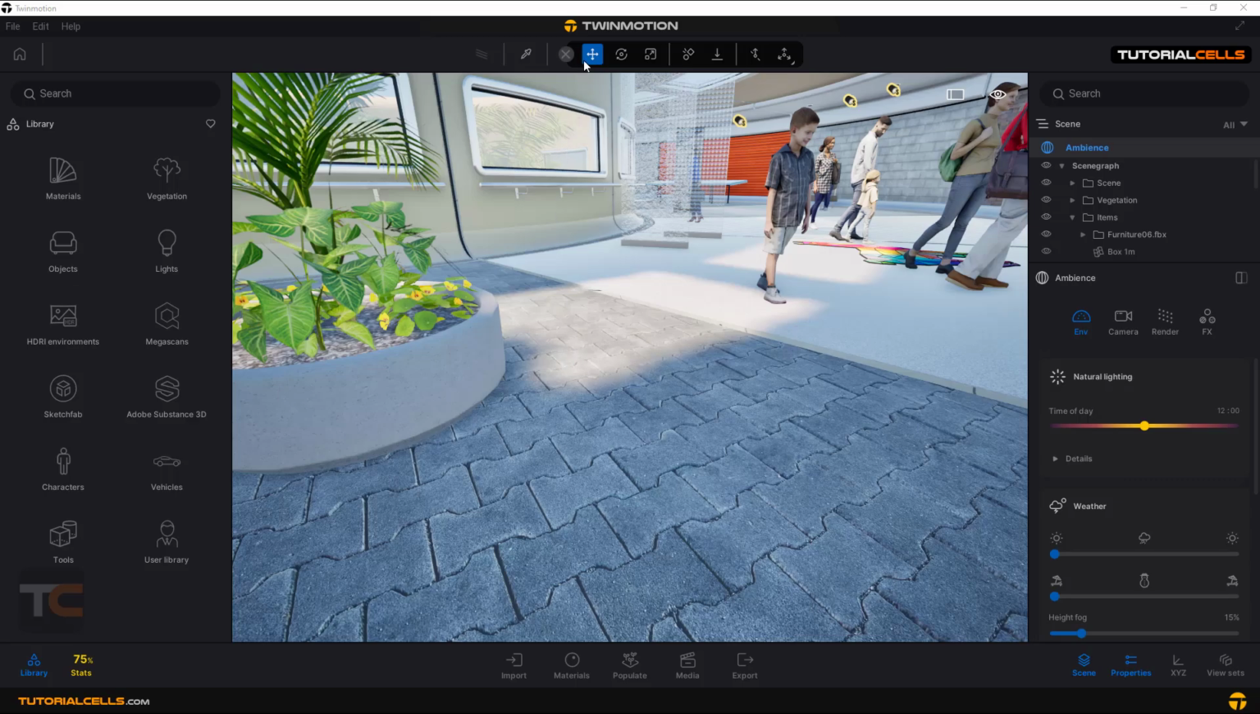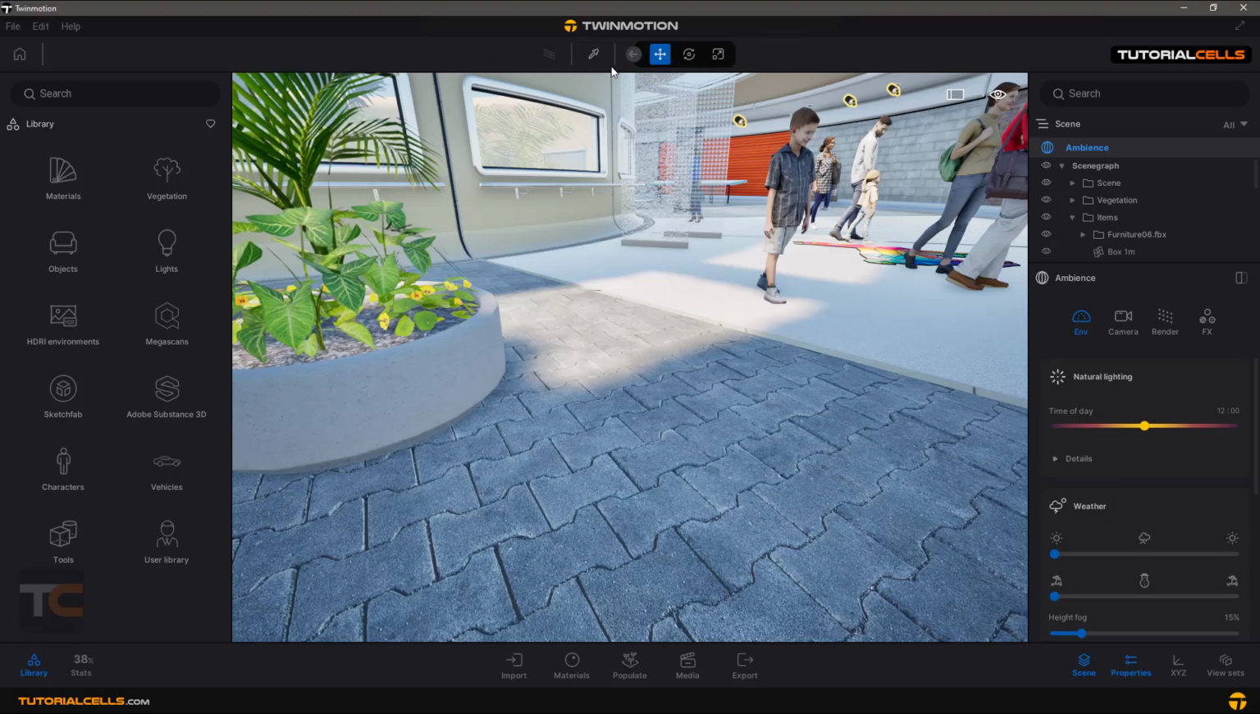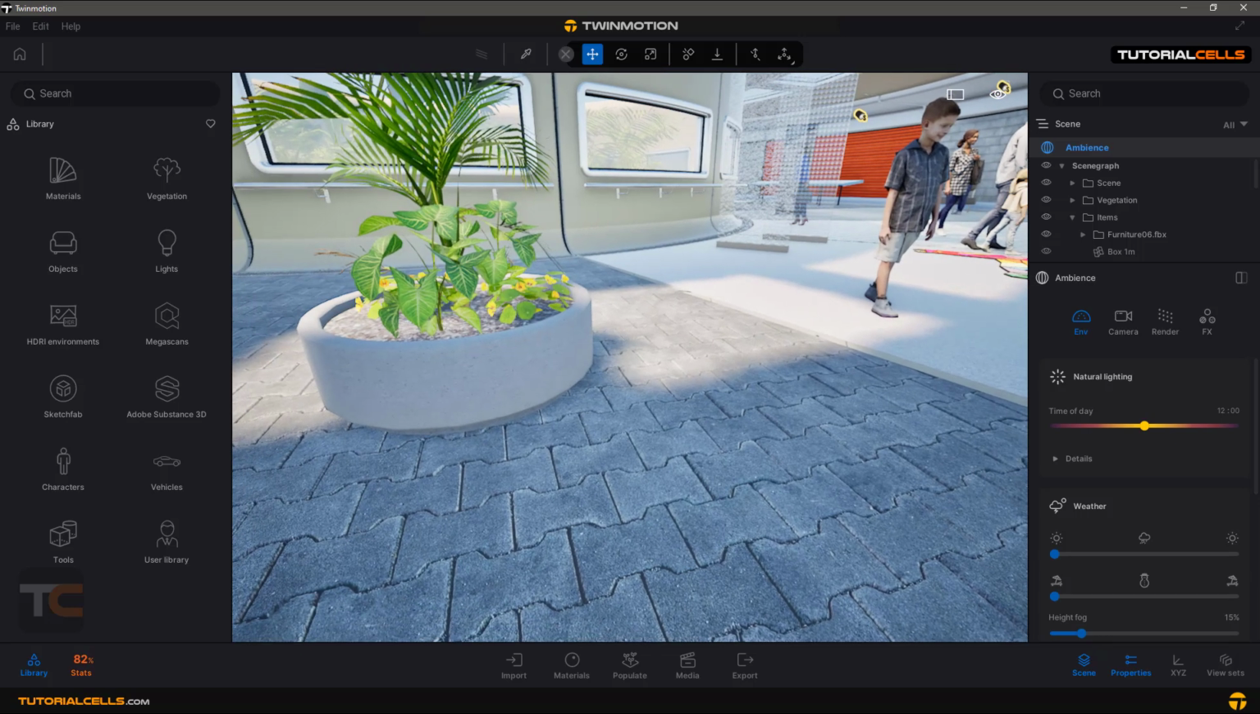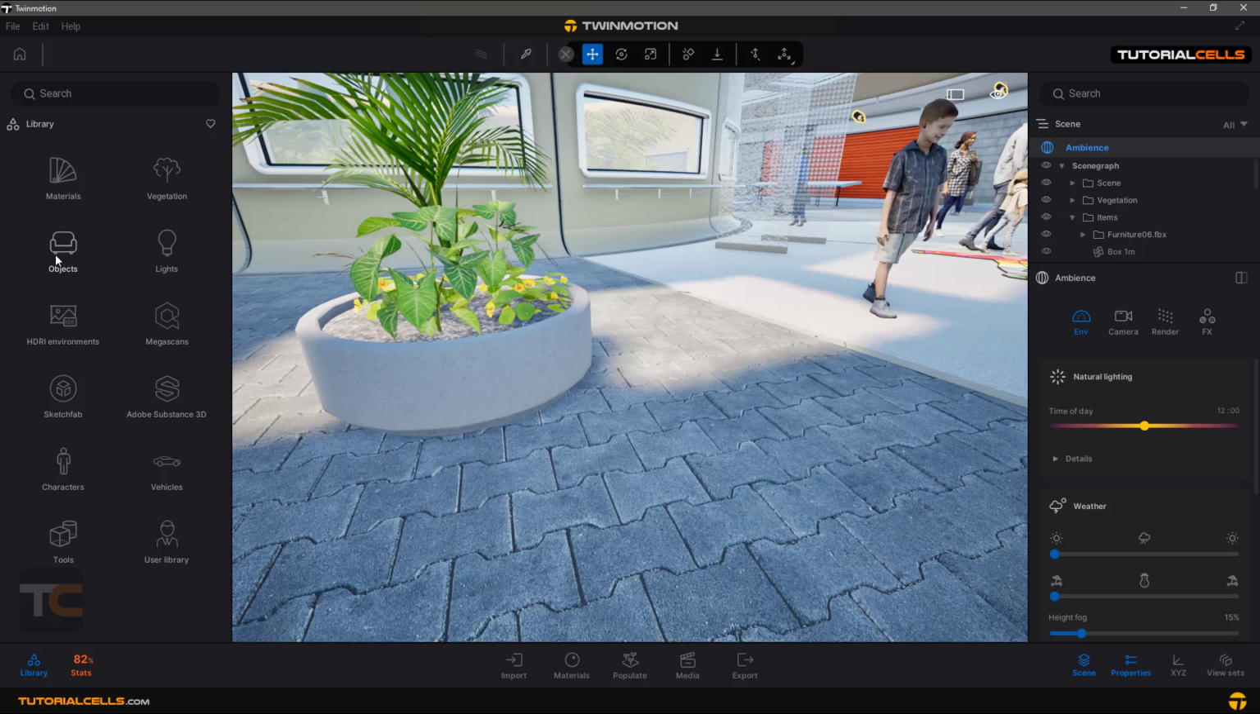Okay, let's talk about these tools here. With this click, you can open move, rotate, scale, and the pivots. The collision tools and the gravity tools I'll explain in the next lesson. For example, we have an object in a scene, and we want to move the object.